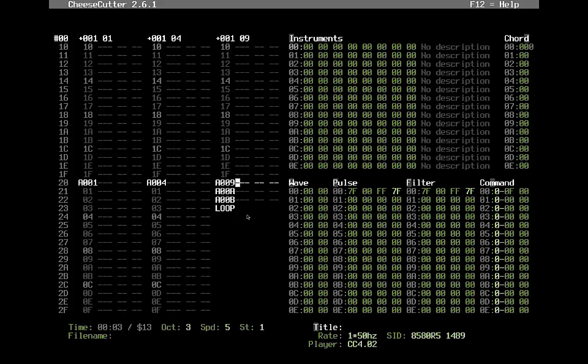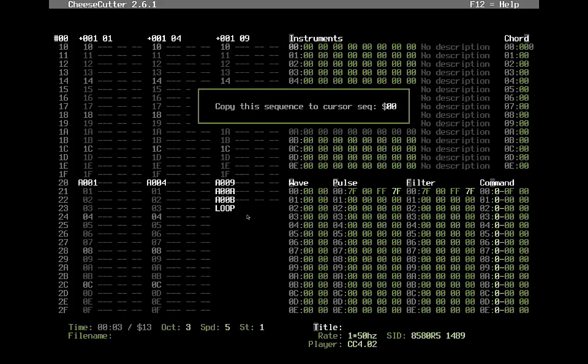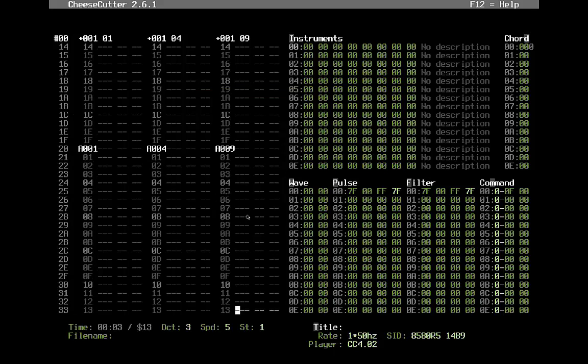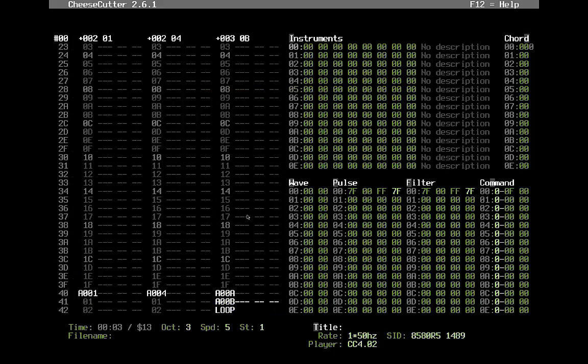So this is how my tune would look, and that would get out of sync as soon as it gets to here. So I say Alt-C, copy from null, scroll down. Oops, here we are again.